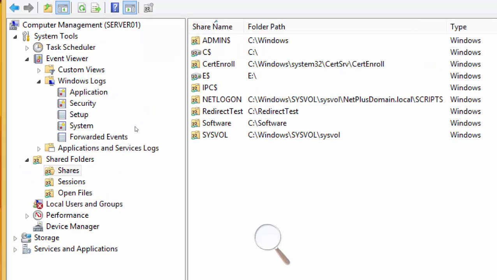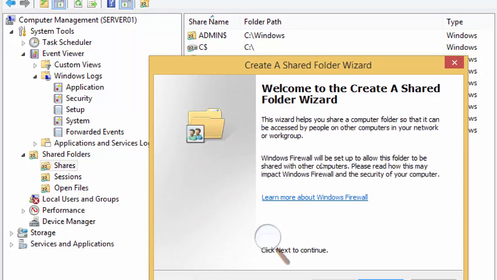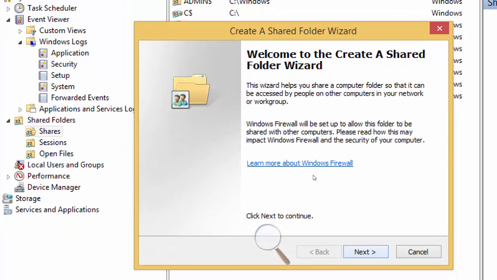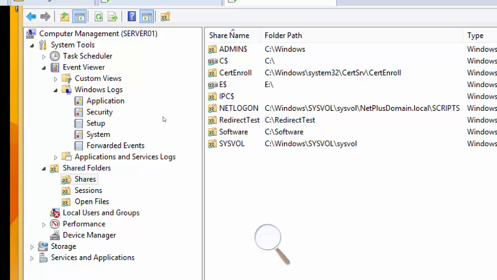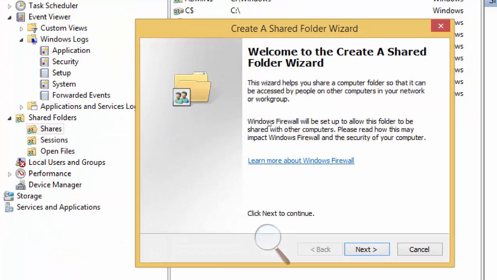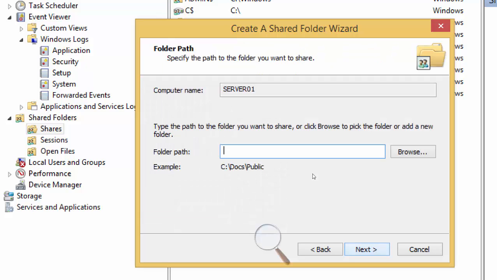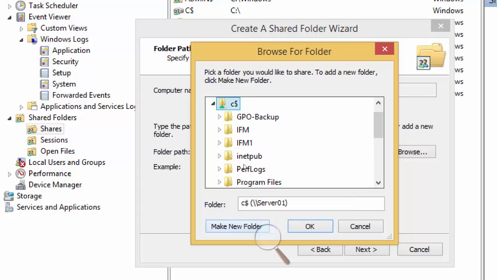And if we have enough rights, can we actually create a new shared folder? If you right click here and go for new share, welcome to the create a shared folder wizard, right? So if you go to shared folders, inside it go to shares, right click, choose new share and next, then you can go for a folder path here, or you can create a remote folder path here, but remotely. So when you click browse, it shows you the C drive, and you can remotely create a folder.